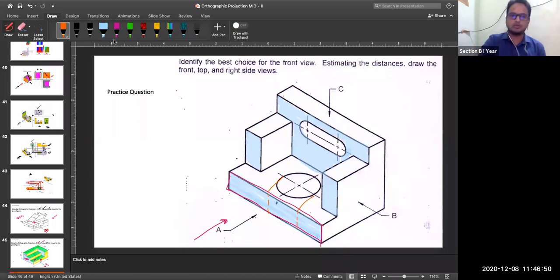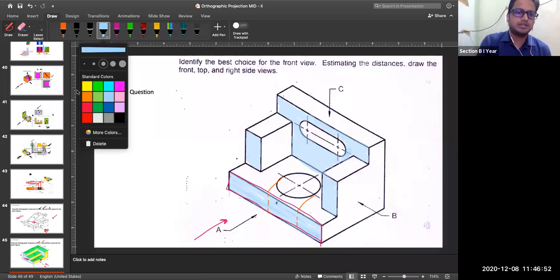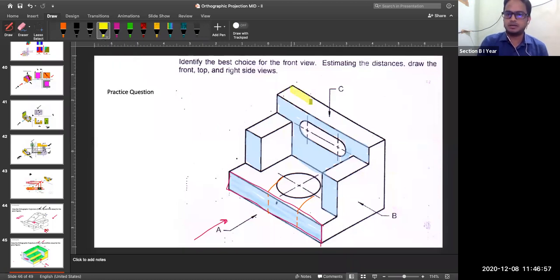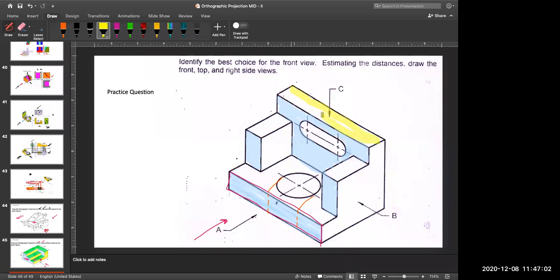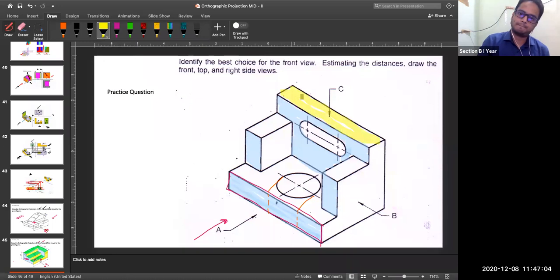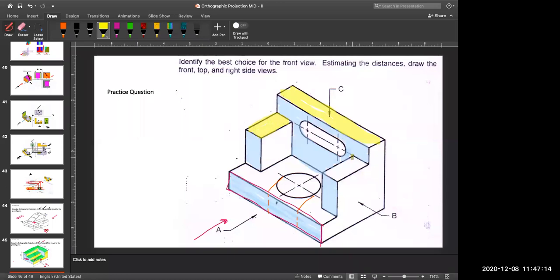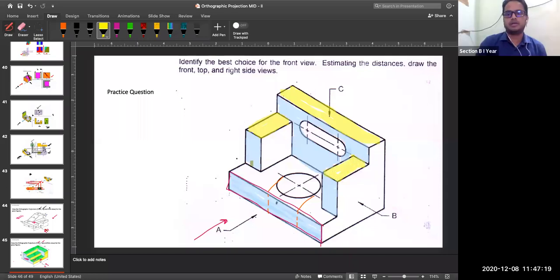Now coming to the top view, let me change this color to yellow. Now this space will be visible. It is clear to all of you? Yes, sir. Okay. This space will also be visible. Yes, sir. Okay. This face, yes, very good. This bottom portion will also be visible.